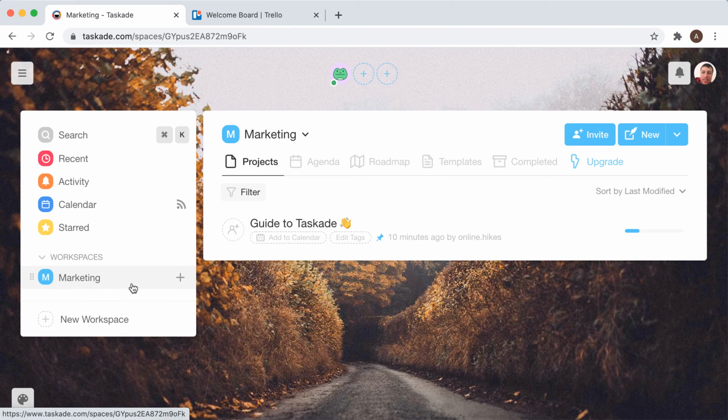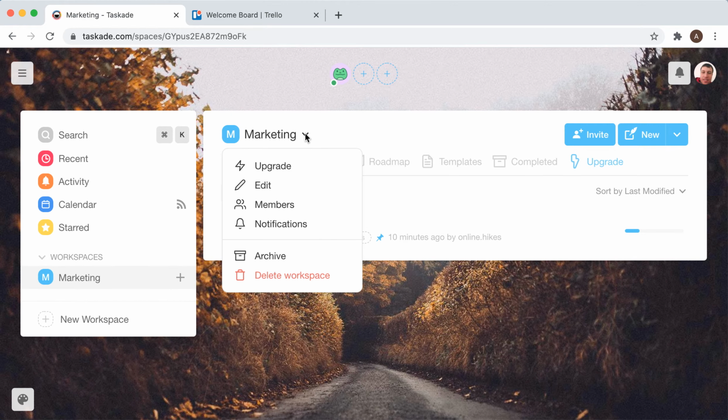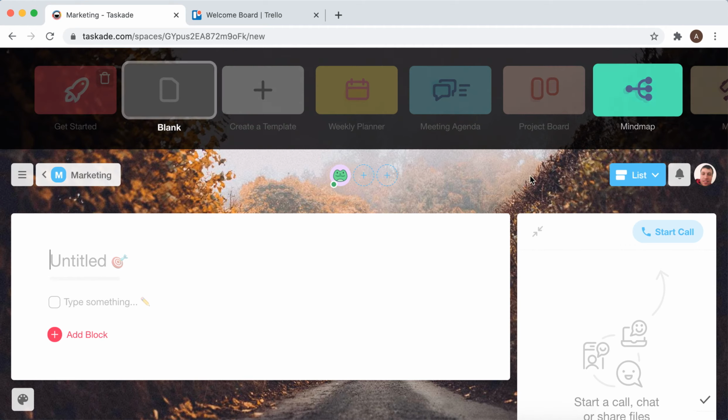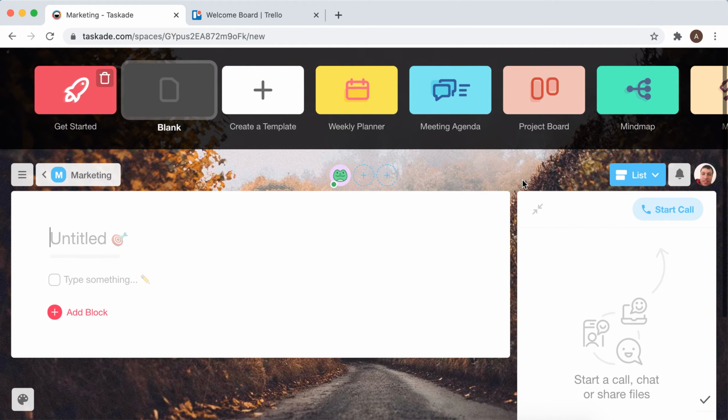Then you have these workspaces. You can create a subspace. This is basically different teams. You can add members, and then where the feature starts is you can create tasks.